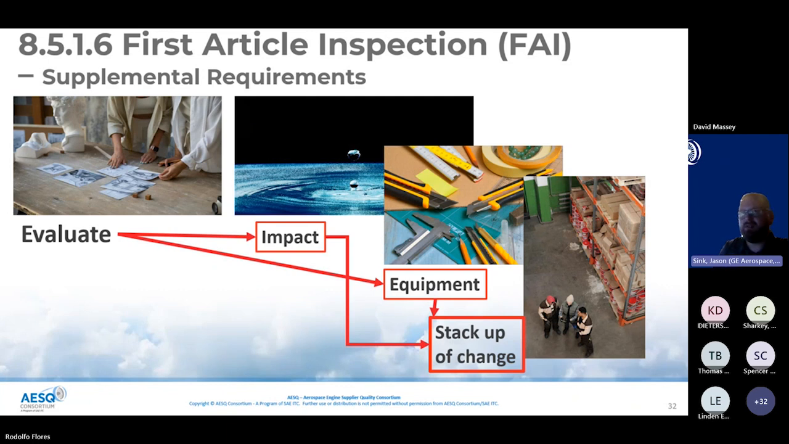So holistically, look at what's changed, whether it be in your process, in your personnel, or in the environment, if you've changed locations. Then understand whether or not that impact may or may not affect product, and determine whether a first article or a partial first article may be required from there. Next slide.